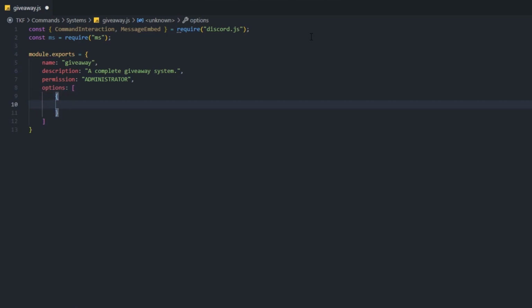So the first option is going to be a subcommand. So it's going to be a start command. So we're going to name it start, and then the description is going to be start a giveaway, for example. All of this is optional. You can change whatever you want.